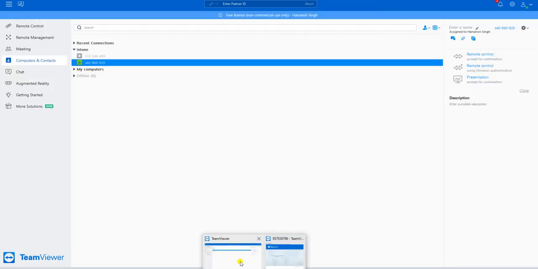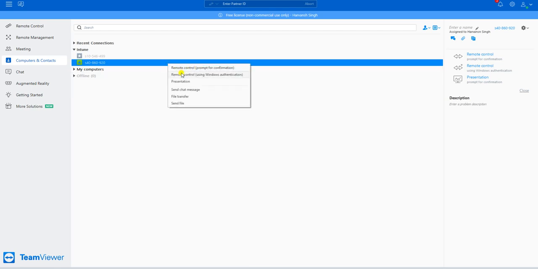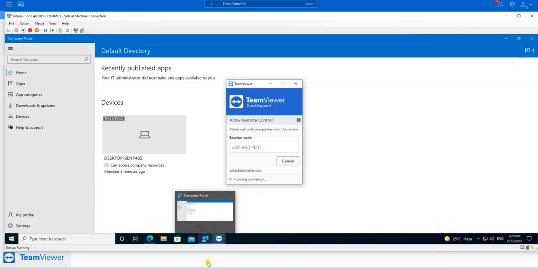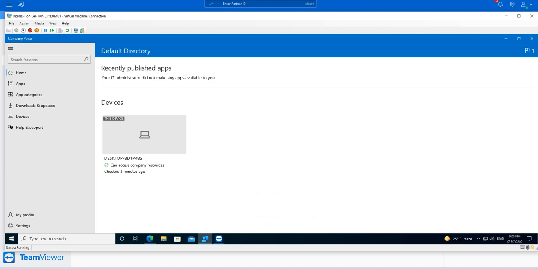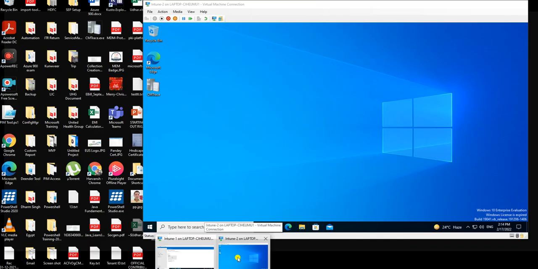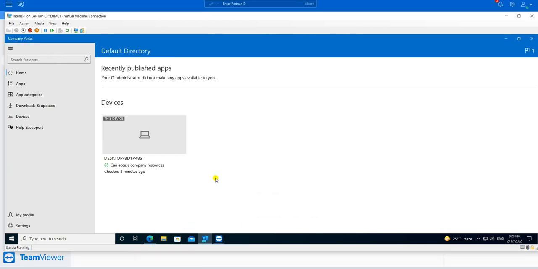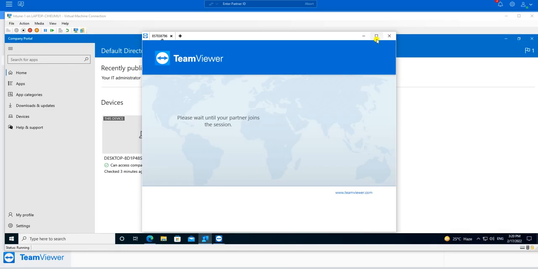So you can utilize these features. Once the connection is established, you can go to the console and right-click here for remote control, authentication, the prompt, presentation, chat, file transfer, or sending files. You can utilize these features from this TeamViewer console. So I have just given you the demo. I am in a lab, so I just showed you how you can utilize the features. But in your company you won't face any of these problems because you're going to use the TeamViewer licensed version.